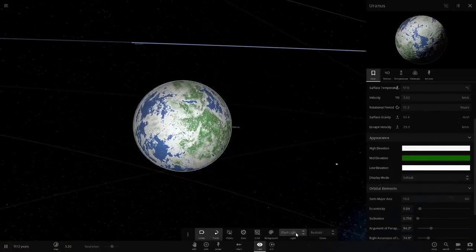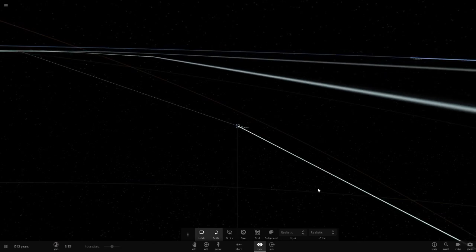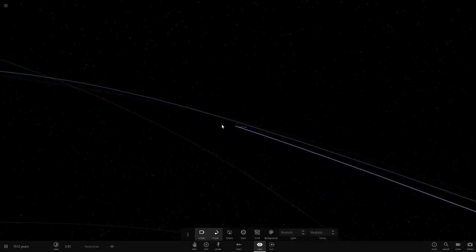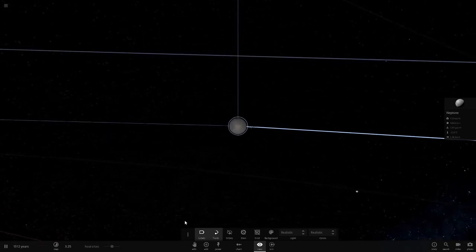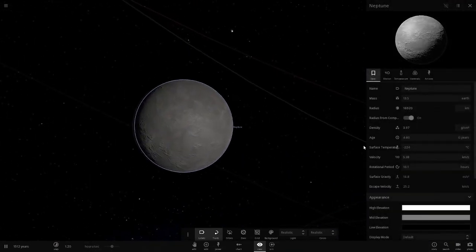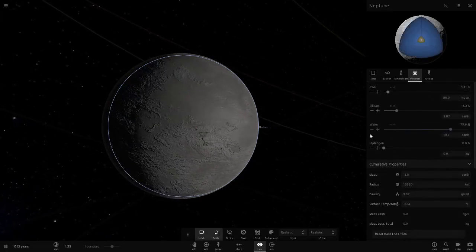So let's put it back on realistic mode, and there we go. Now the last planet, or not second to last planet, now we've got Neptune. So my favourite planet, and I think I love Neptune because of its colour as well, not just because of how cool it is with its wind speeds and stuff like that. So we're going to make it more of an ocean planet. So let's start off by making it.